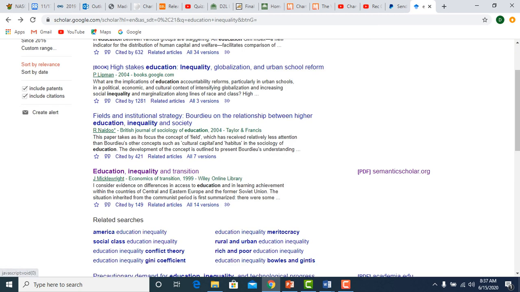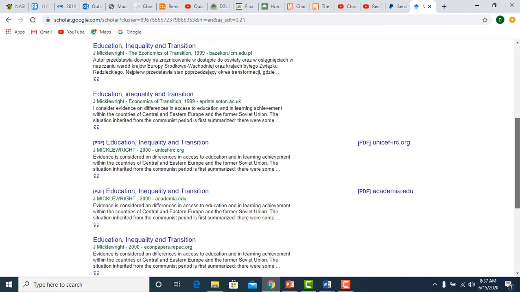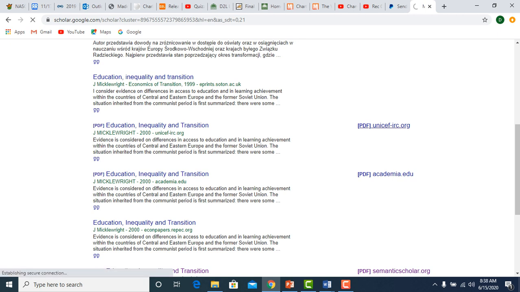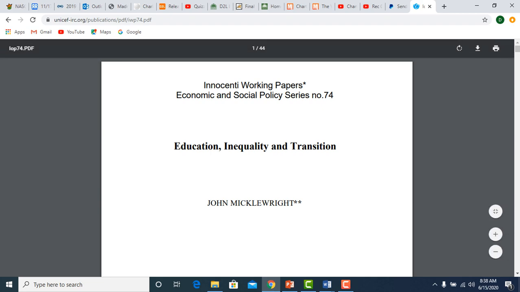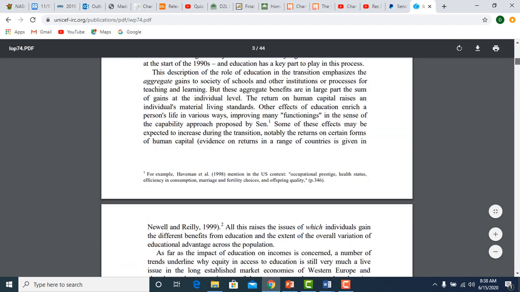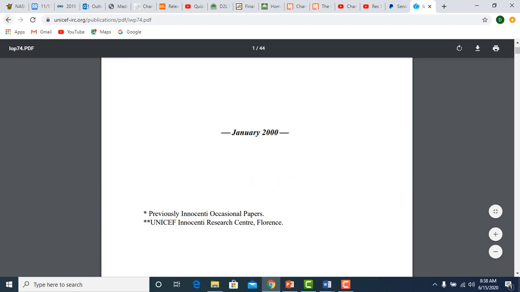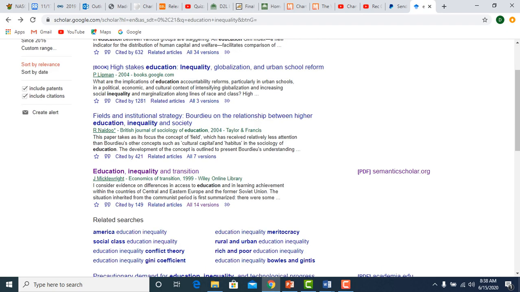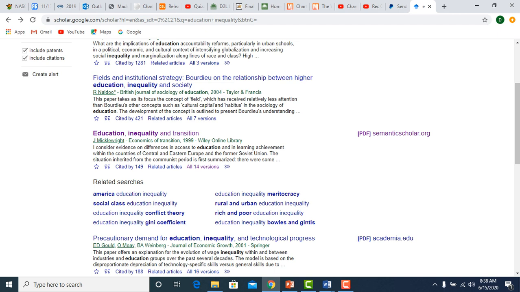Go back out. Let's go to all 14 versions. Try this one. There it is. There's the free one. Okay, so what did I just do? All right, so let's go back. Now, if there's a free version, it's indicated by this link out to the right.